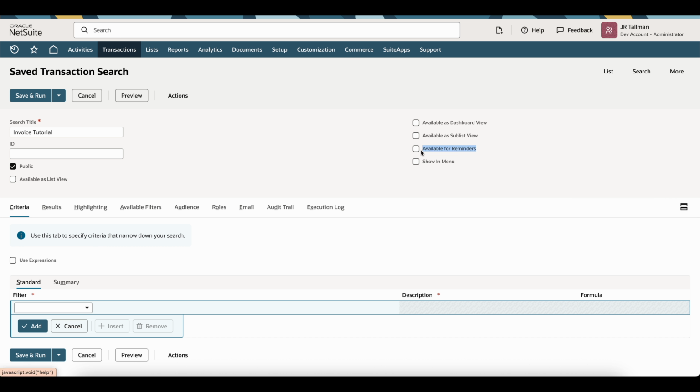The next one is available for reminders. If you check this off, you can make this particular saved search available as a reminder portlet on your home dashboard. For instance, if you are building a saved search for approval notifications and you want to see how many pending approval transactions you have, you can create that saved search and then make it available as a portlet. Again, I'm going to keep this unchecked. This is a little bit more advanced for our particular tutorial here.